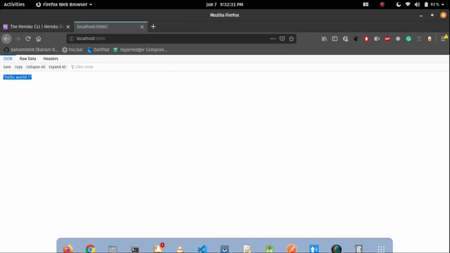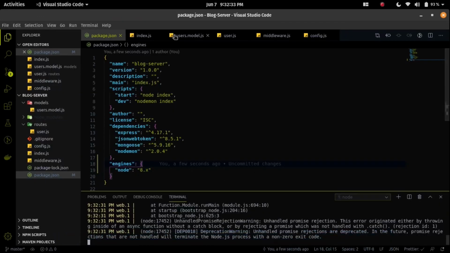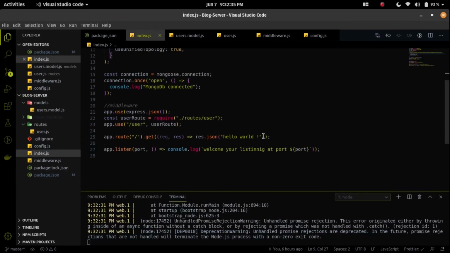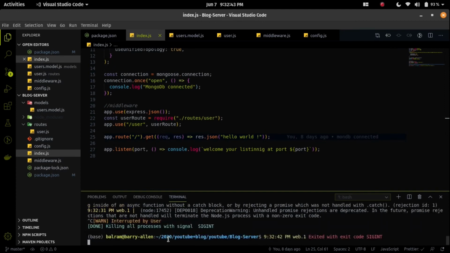Here you can see the hello world string. I wrote that hello world string in the index.js file. If someone hits the root API, then it will be printed. So our Heroku CLI is working perfectly.